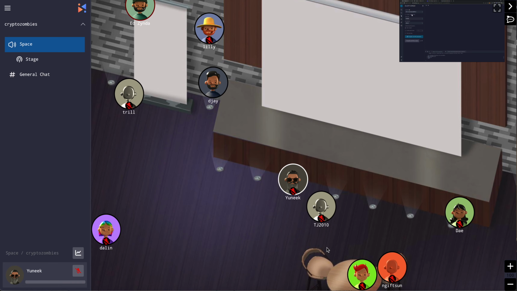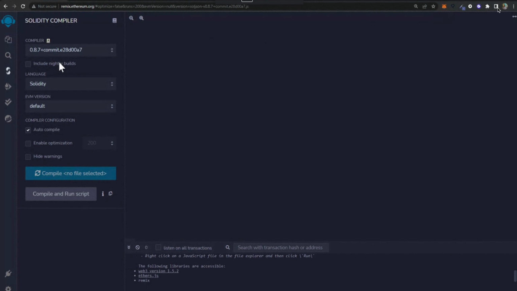Human readable language to write programs compiled into bytecode for the Ethereum virtual machine, if that makes any sense. If you've ever used the Java language before, Java uses a Java virtual machine, which basically works on any device, any computer, so you can write your Java code and run it anywhere.